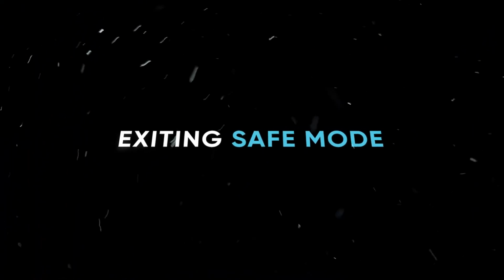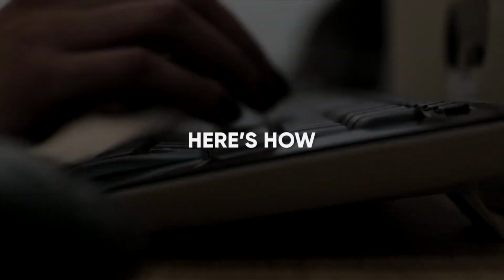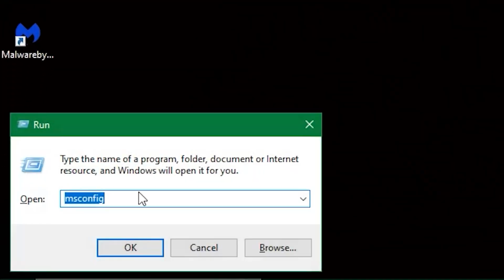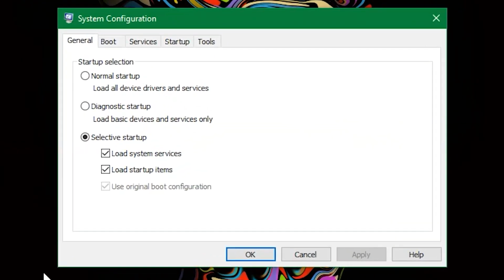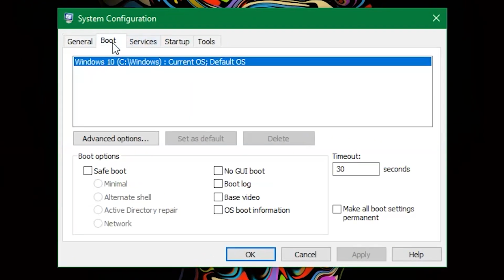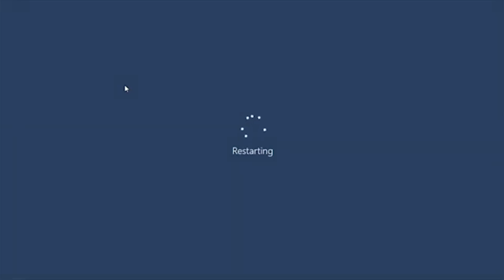Exiting Safe Mode. Once you've finished troubleshooting, you'll want to exit Safe Mode and return to Normal Mode. Here's how. Press Windows plus R, type msconfig, and press Enter. In the System Configuration window, go to the Boot tab and uncheck the Safe Boot option. Click OK and restart your computer. And that's it. Your computer will restart in normal mode, and hopefully, the issues you were experiencing will be resolved.